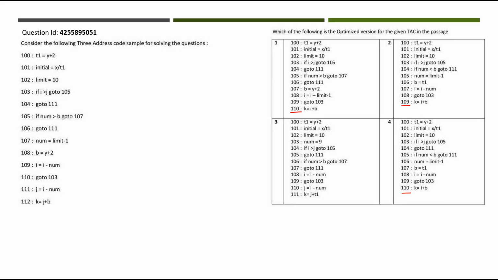But the reference in the optimized version is still 111, which states that options 1, 2 and 4 are wrong. Without even working out anything, you can say 3 options are wrong.